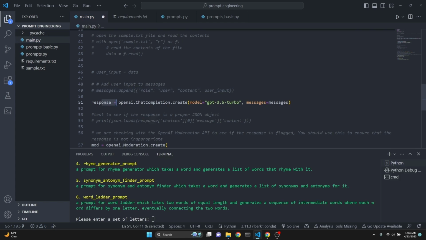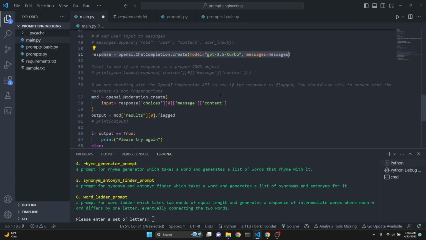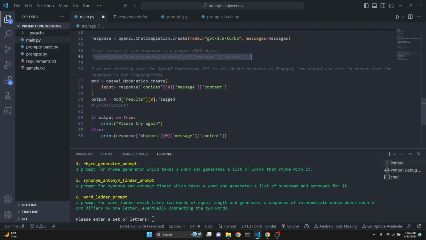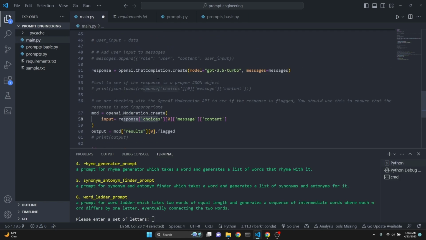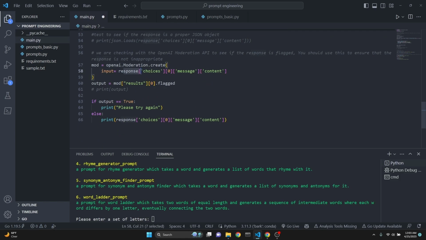And then the next line is to get a response from OpenAI. And this was to check if the JSON object that is returned is a legitimate JSON object. And we are actually using OpenAI's moderation endpoint. It's very easy. Whatever response is returned to us in this line, we are resending it to the moderation endpoint, and we get a mod, and then we check its flagged attribute. This is output. If output is true, that means that it hasn't passed OpenAI's moderation. Then we print try again.